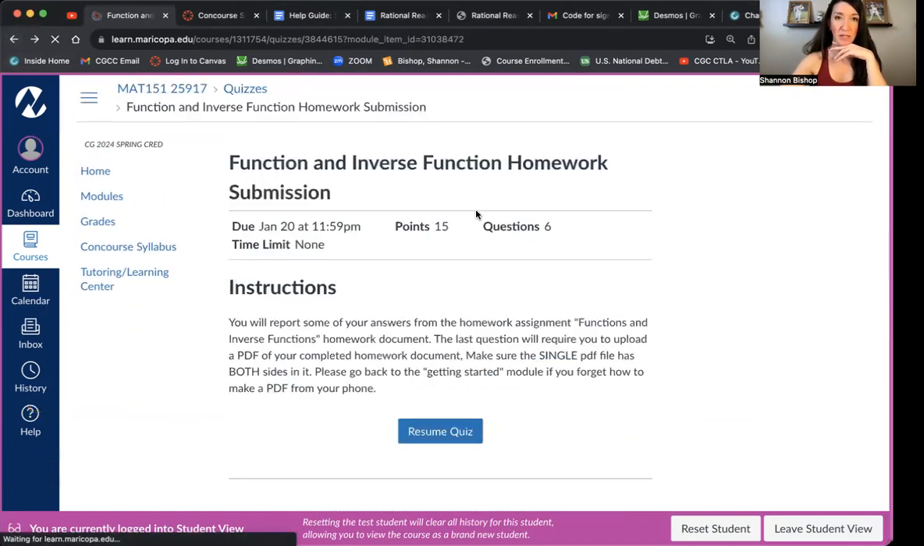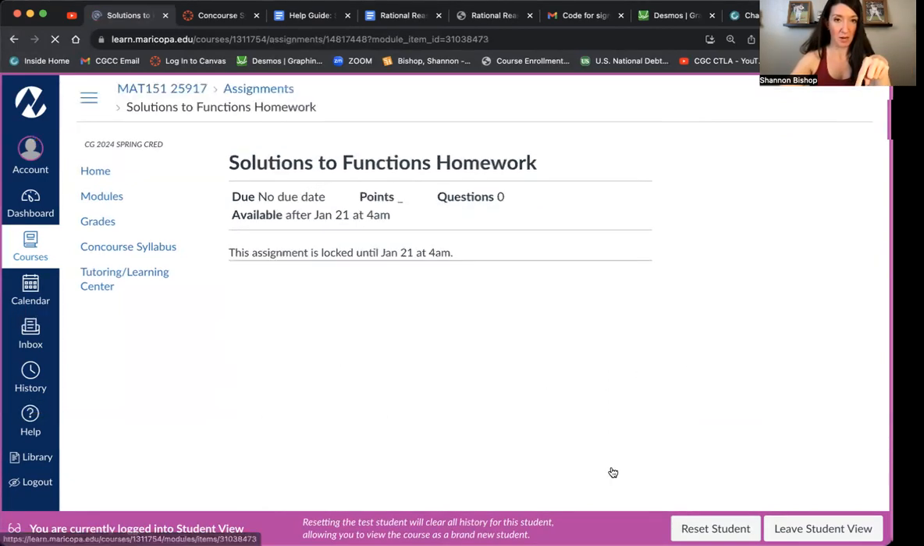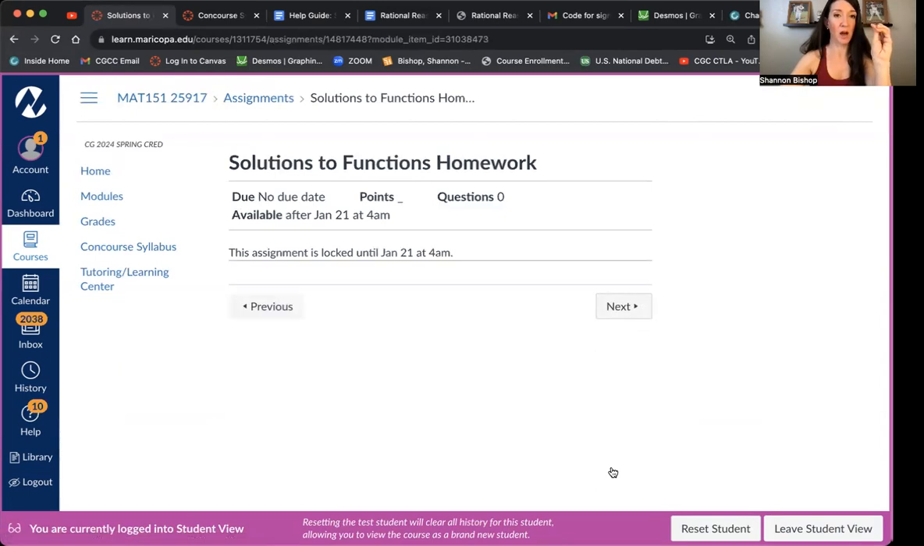Yes, I want to leave the site. And then last but not least, oh no, second to last, the day after your homework is due. So this homework is due on January 20th, okay? The very next day, the solutions will become available. So you can't see them right now because it's not January 21st yet. But the day after the homework is due, you'll come back to Canvas and the solutions are there.